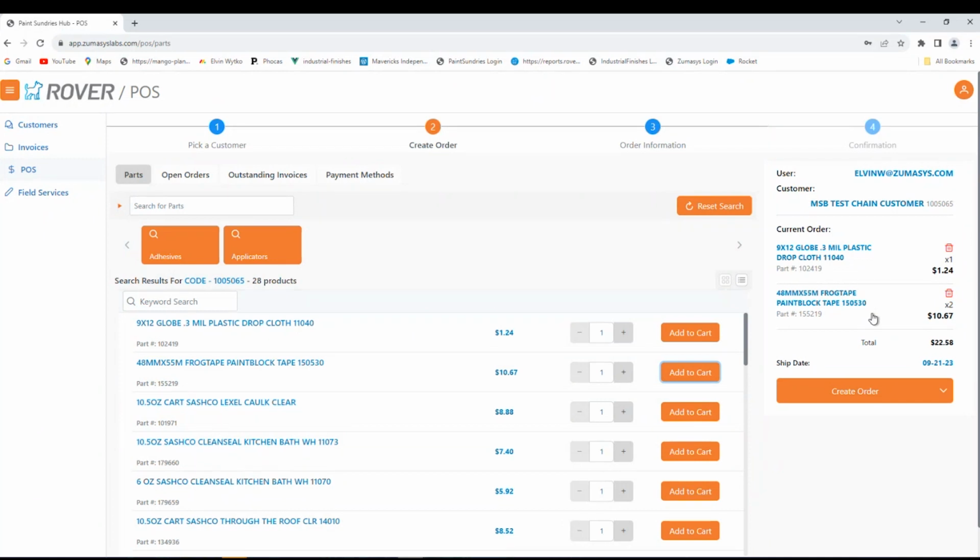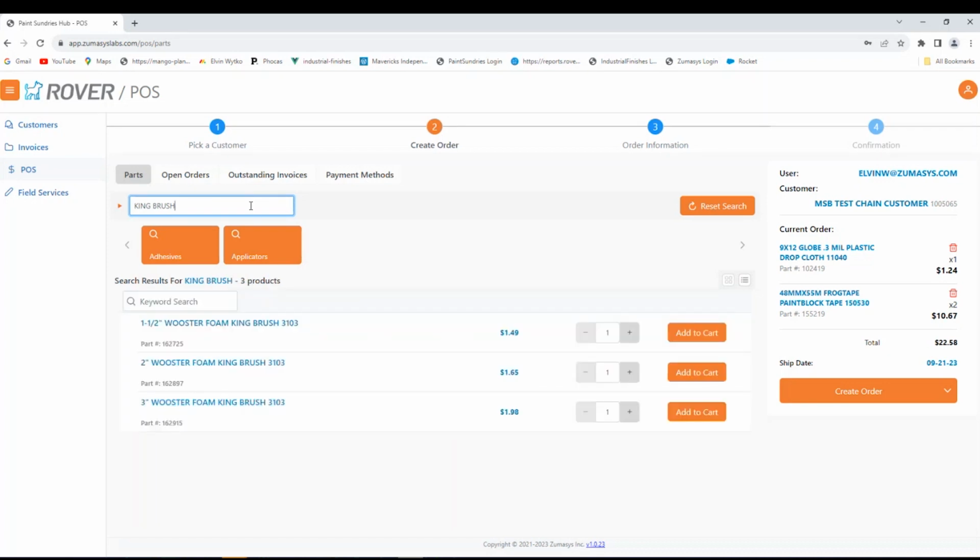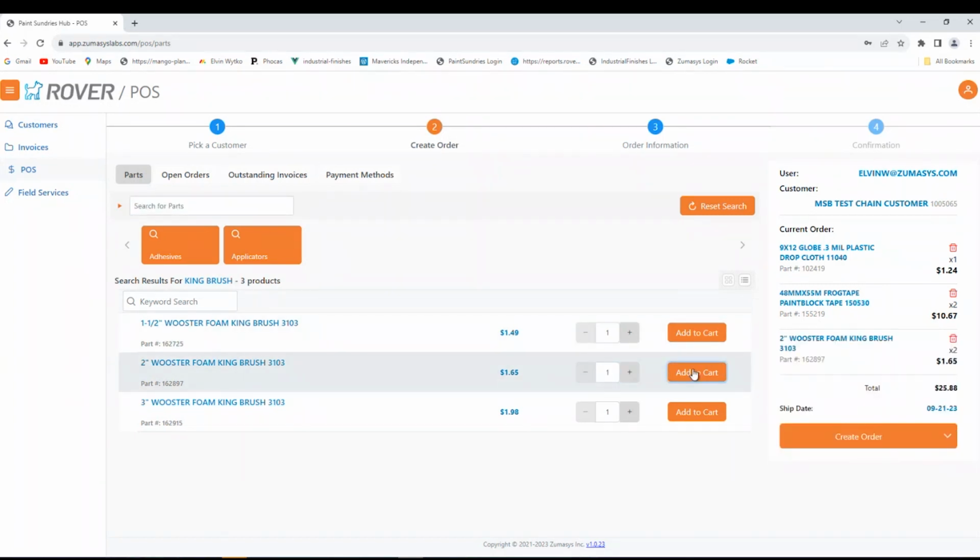In this situation, most of the time it's going to be a sales rep that's out in the field placing orders. So essentially the sales rep gets to just order off of the shopping list of the customer, although they can come back into the search for parts, and they can search for any type of part, something that's different off of the shopping list. So we put in Kingdom Brush, we get a list of all of the items, and then they can choose, again, they can add the quantity and add to cart.